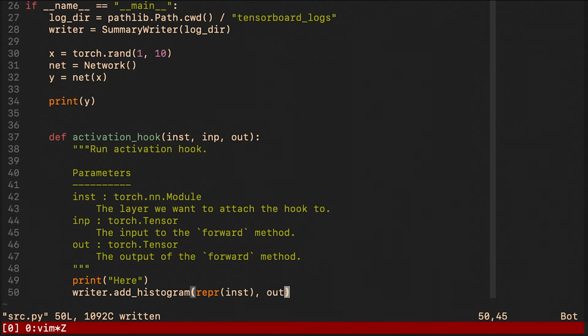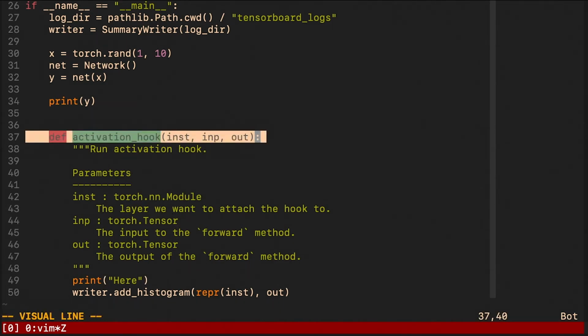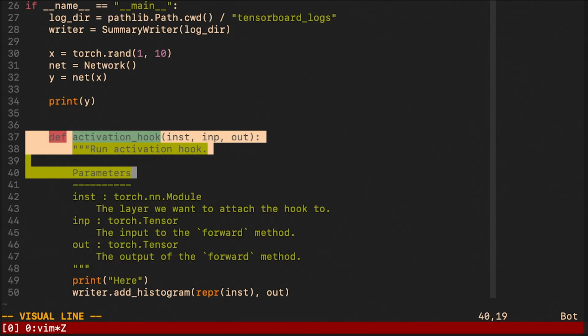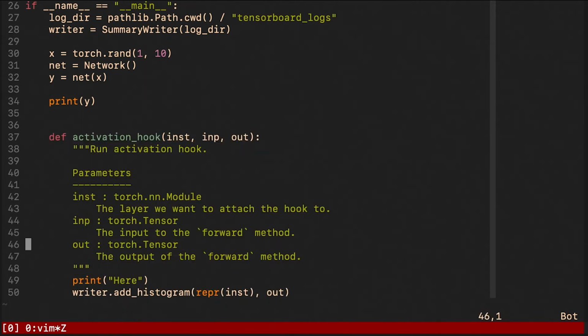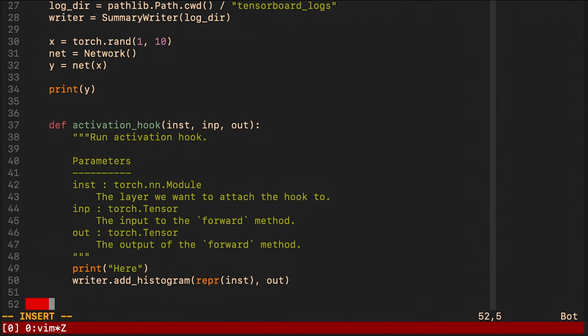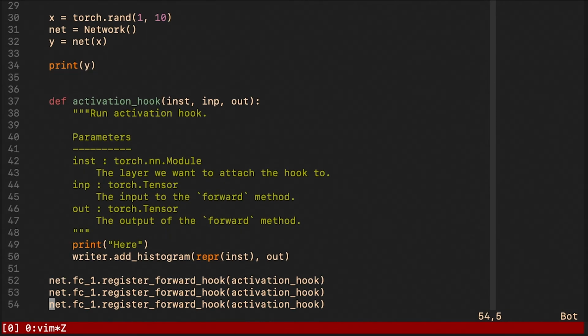The only thing that is left is to somehow tell Torch to use this function as a forward hook. And for exactly that purpose, there is the register forward hook method. So we take our network, we take the layer we want to attach the hook to, and then we run register forward hook, and we give it the activation hook. Perfect.